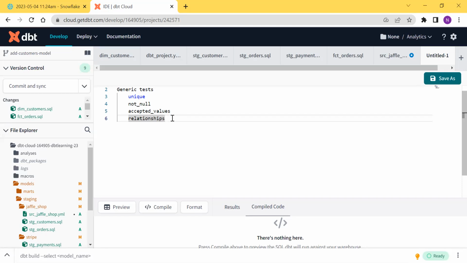Usually singular tests are bound to one or two models mostly. They are particular to those one or two models, which is why we call them singular tests. But generic tests are scalable across all or most of the models in your project, because unique, not null, accepted values, and relationships can be applied on all types of data, whether intermediate models, final models, or source models.